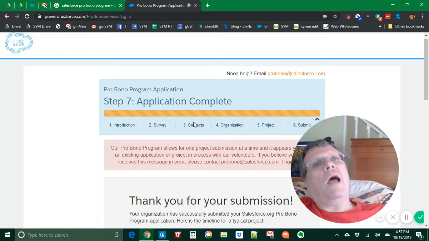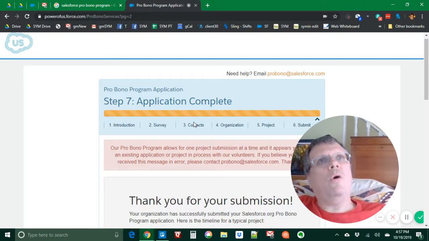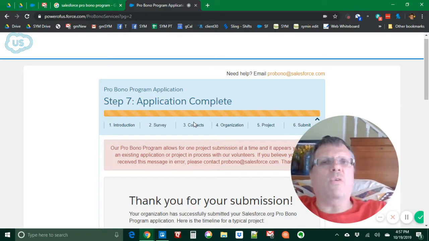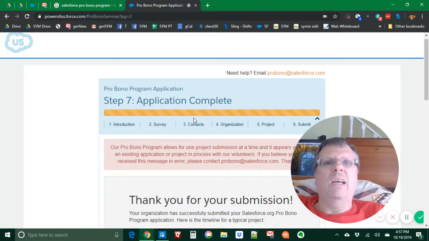You have to enter in contacts. Anyone can apply, but you must know the primary contact of the person who takes care of your Salesforce, and you have to have their permission to put it down. And then you must know the contact information of a sponsoring executive, and you must have their permission to put it down. So they're going to ask you for two contacts, and of course, this is to screen that you have an organization that is willing to receive a Salesforce volunteer and get work done.